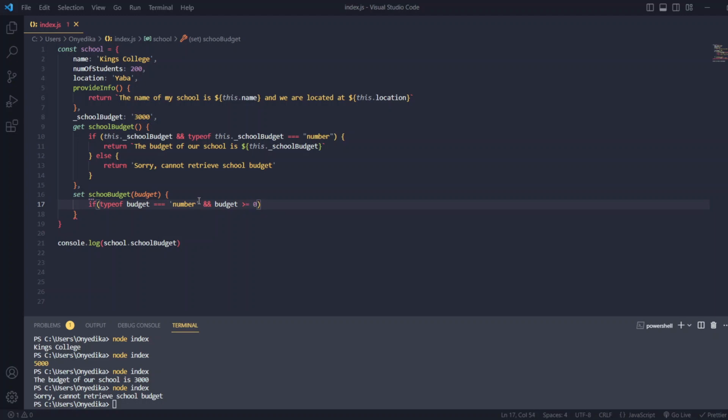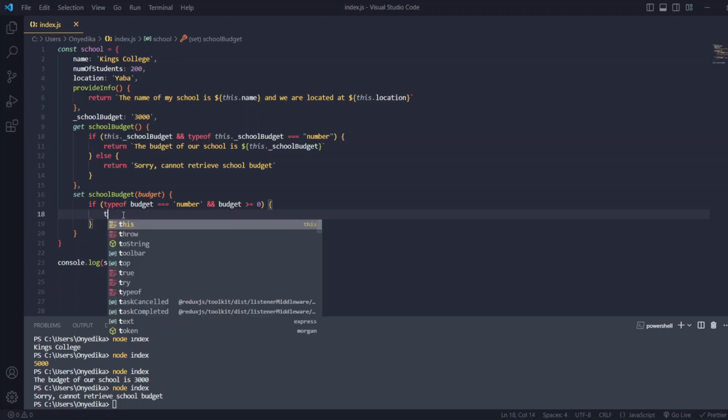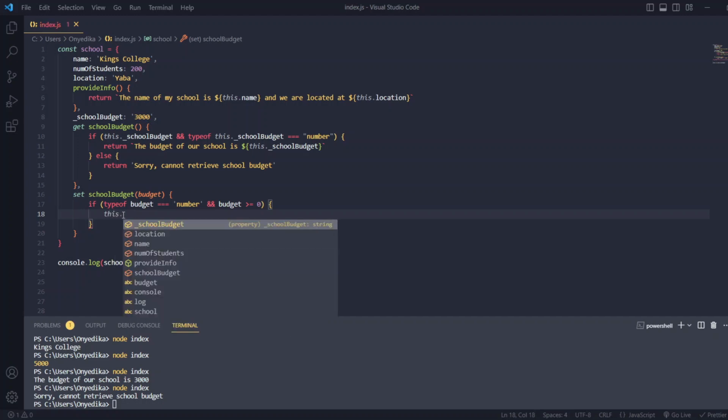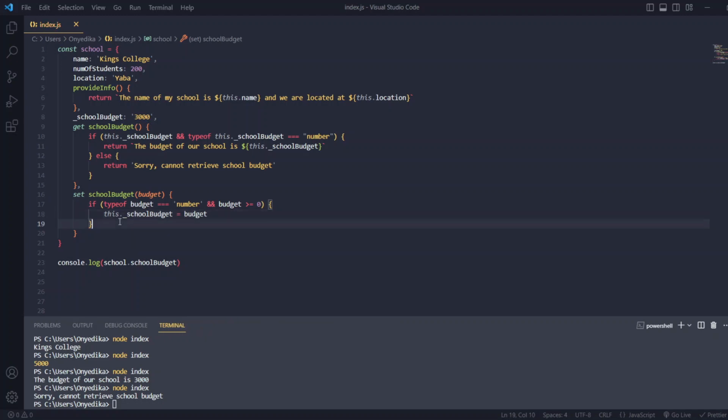The reason we are checking that again is because we don't want someone to set our budget to be minus 50. Doesn't make sense. So it has to be either 0 or more than 0. If those two conditions are met, I'm not spelling my school budget well, so I'll change it to the correct one. If those two conditions are met, we would reset our this.schoolBudget to the new value here, budget.